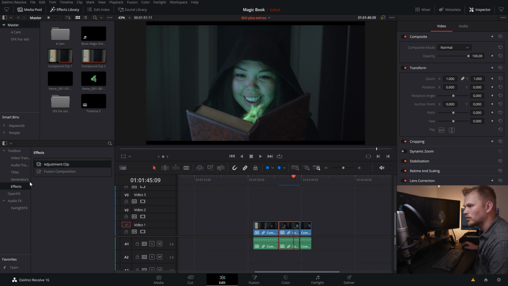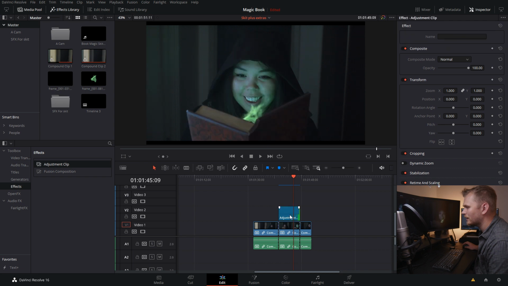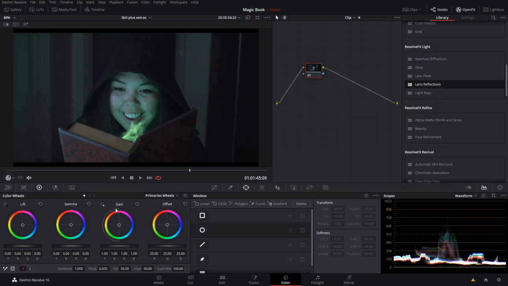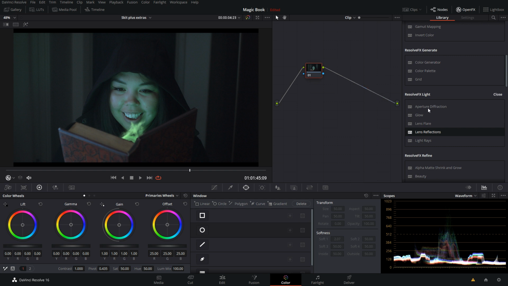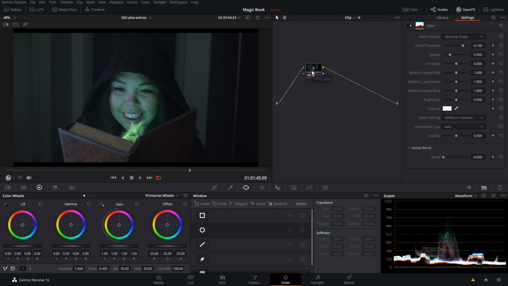In the color page, what we're gonna do is add an adjustment clip on top of here, drag that out a little bit, and then go into the color page. We're then gonna go down to our Resolve FX and go down to the light effects. We're gonna grab our glow effect and drag it on. So what we wanna do to get things nice and glowy is go into our shine threshold, and we're gonna bring that puppy down, and basically it allows darker things to get kinda glowy.